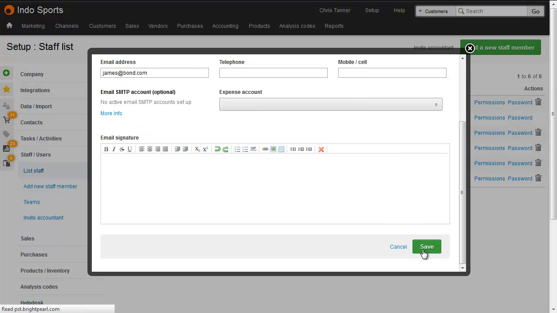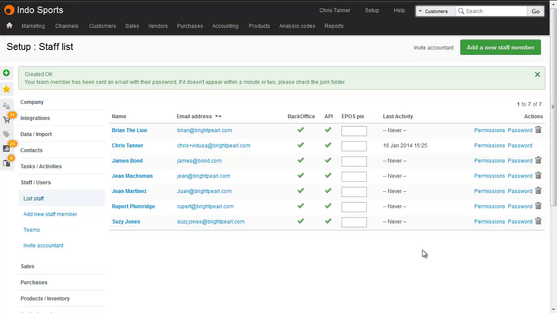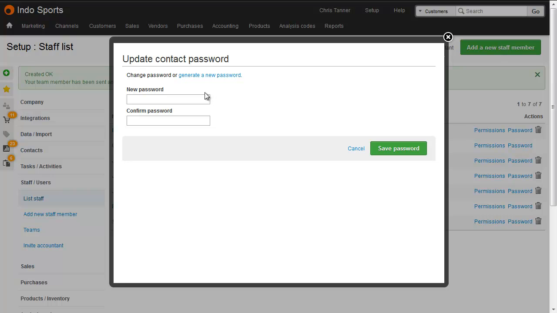Save this staff member, they'll be added to the list, and then they'll be automatically sent an email with their password. If you want to set a password for them manually, then click Password here, either type one in, or click to generate a new password for them.